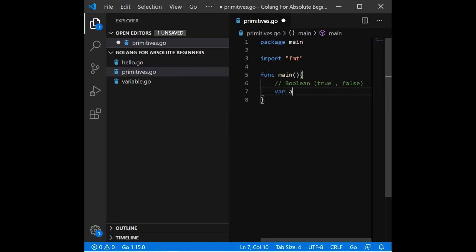Okay, so how can we create a Boolean in Golang? This is very simple. You need to create a variable and assign it a type of bool. Okay. So after that, you need to print fmt.Println a. So now I have created a variable a of boolean type and assigned it a true value, and I am printing it on my console by using the fmt module.